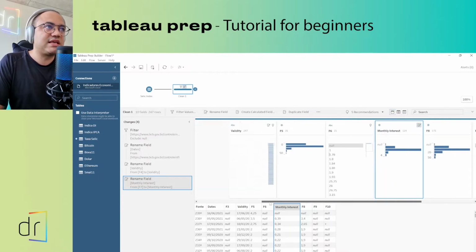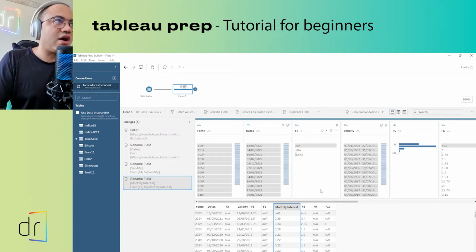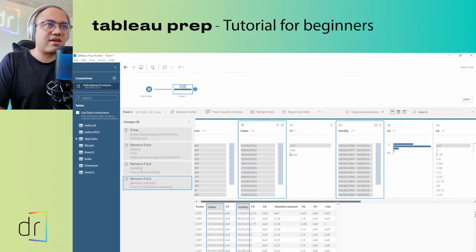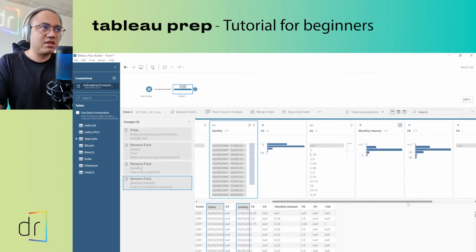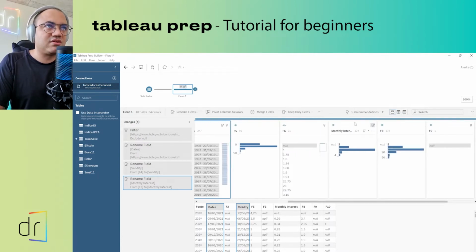So now let's select only the columns that we want to work with. We want to work only with these columns that we renamed before. So how to do that? Just select the columns. Now it's like a column filter. In the beginning of the transformation, we did a filter on the rows. Now we're going to do that at the level of columns. So select the columns with the control key of your keyboard. I click on dates, then validity, and then monthly interest.